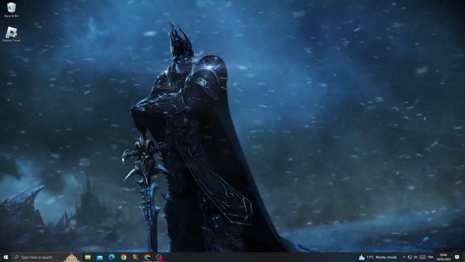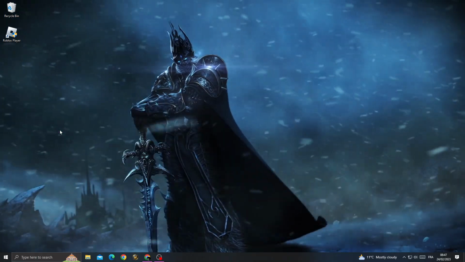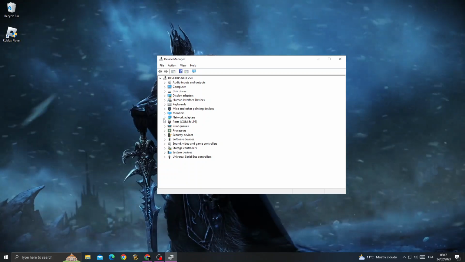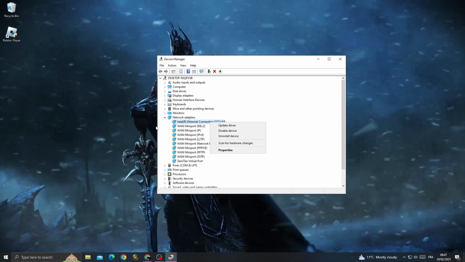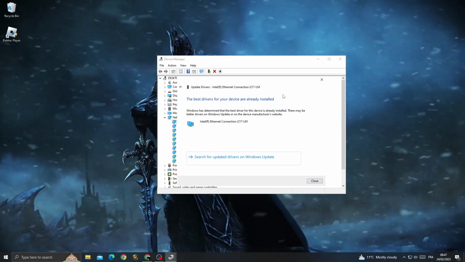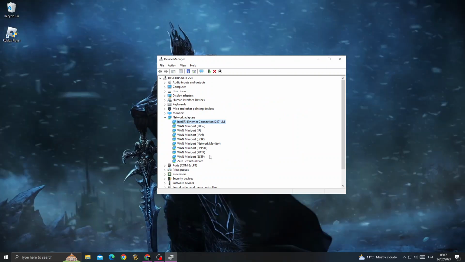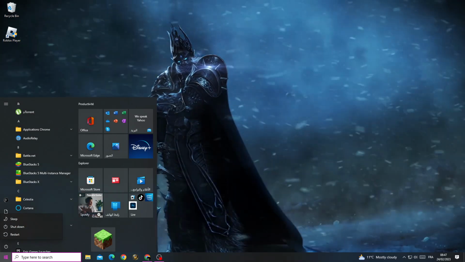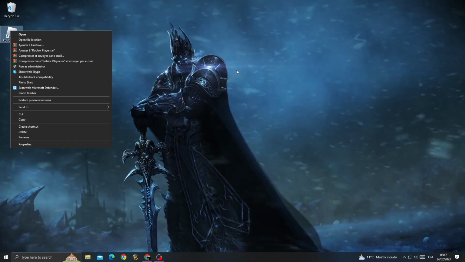It's easy. First, type here device manager and click on it. Now just click network adapters and right click on all of those drivers here and click update driver, search automatically for drivers, and that's it. Do it to the next one by one until the last one here, and then restart your PC, and after that just right click on Roblox and click run as administrator.